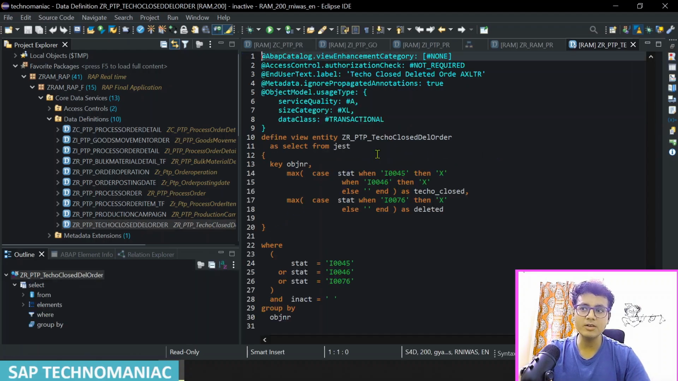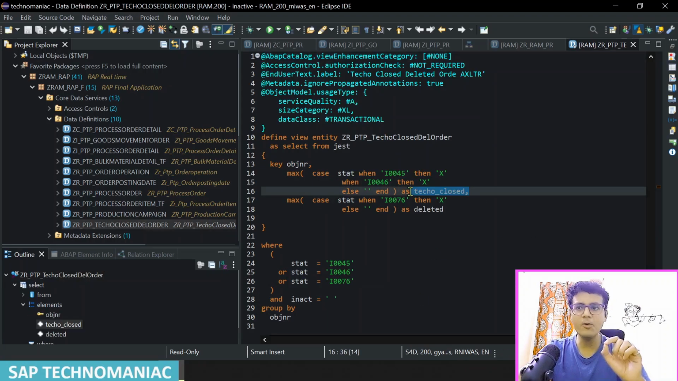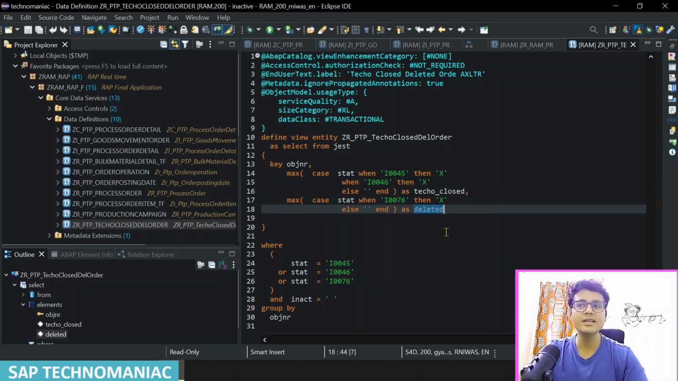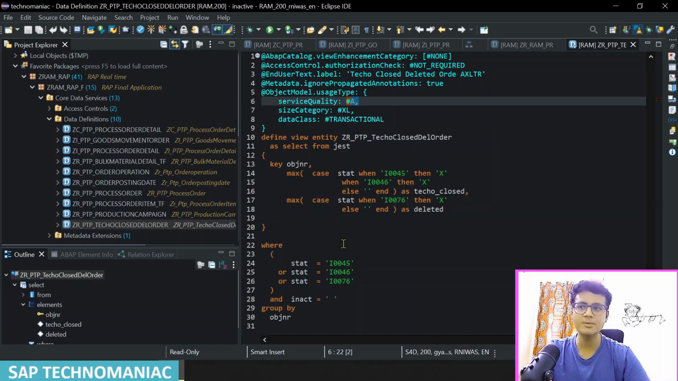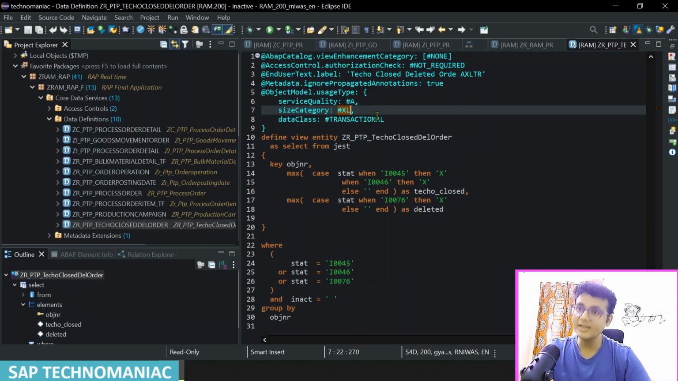This is not doing all 3 things. This is doing only 2 things. One thing, to get whether technically completed and closed orders are there or not, or deleted orders or not. The deleted order I'm getting as a flag, as an X. In that way, half the functionality I did using this particular CDS view. And this is good performance-wise, because of the service quality I'm using A, and I'm just getting the large category and transactional data. That way also it is fine. Even if it took time, it was not 500 seconds.